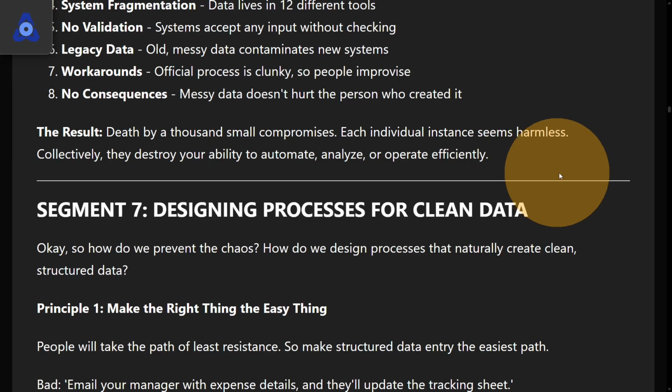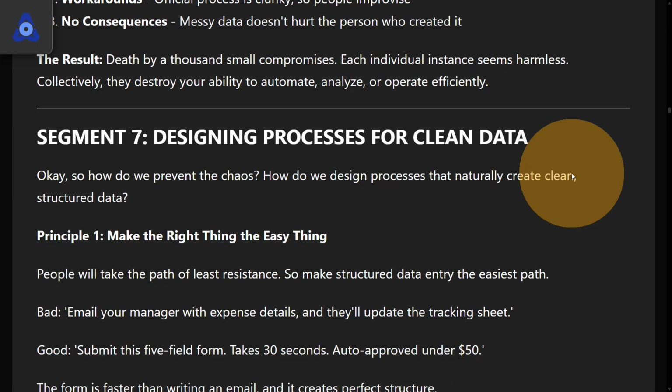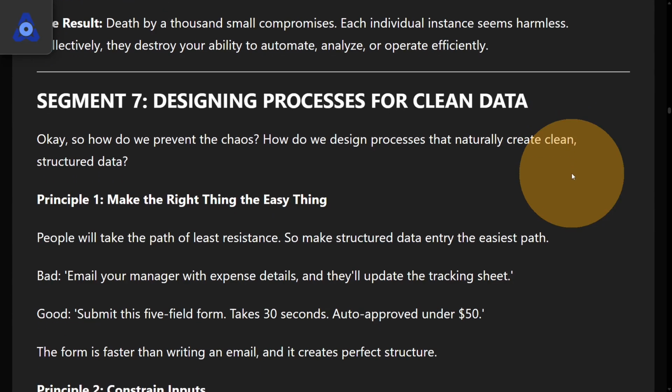Segment 7, designing processes for clean data. Okay, so how do we prevent the chaos? How do we design processes that naturally create clean, structured data? Principle 1, make the right thing the easy thing. People will take the path of least resistance, so make structured data entry the easiest path.